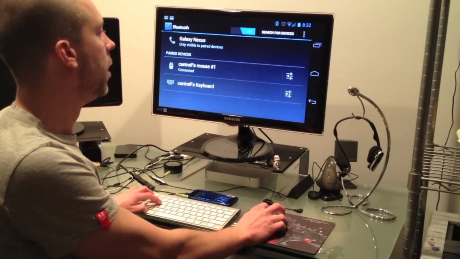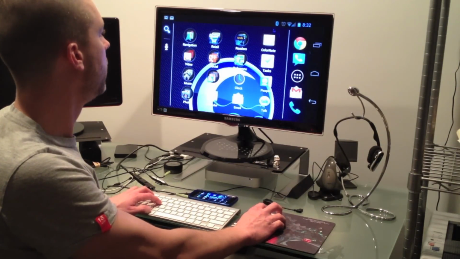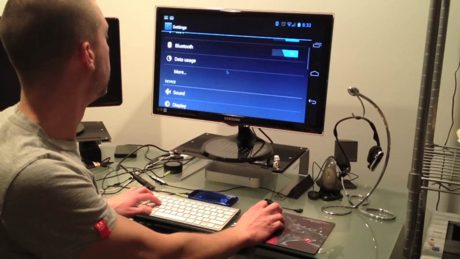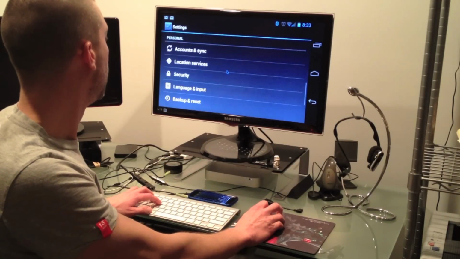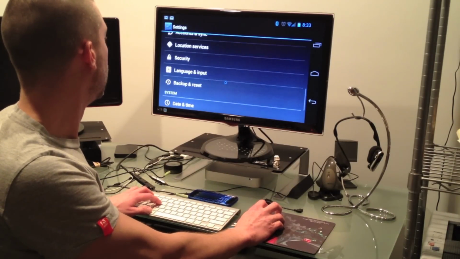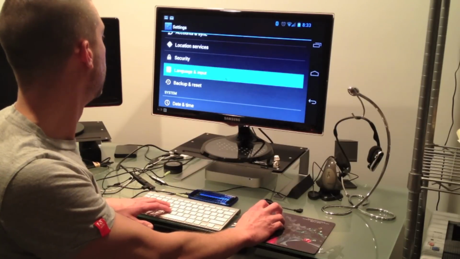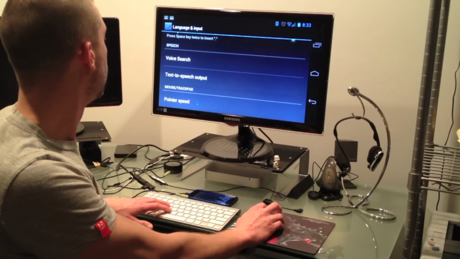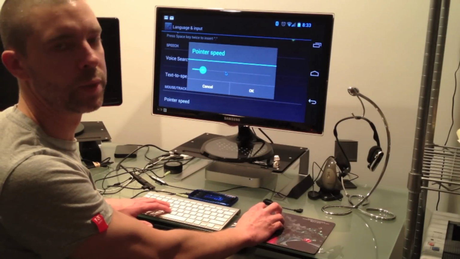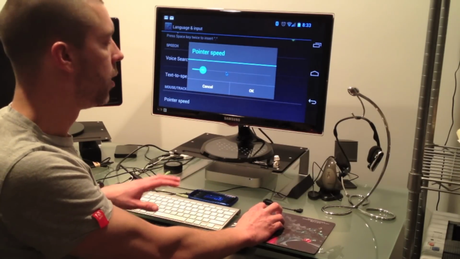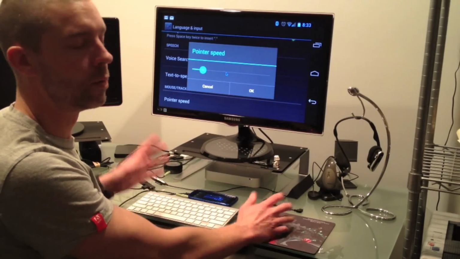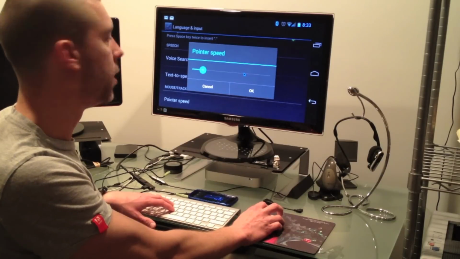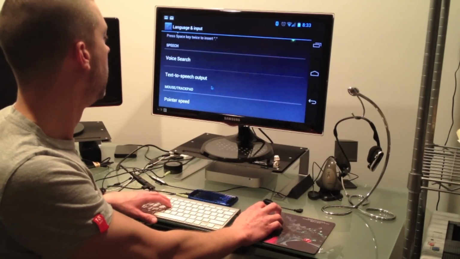So there you go. The other thing I wanted to point out here is that you can change your pointing device's sensitivity, which is really, really nice. So I'm just going into my settings here, going into language and input, and then I'm going to scroll down to pointer speed, and I can now adjust my pointer speed. This works with a trackpad or with a mouse. The first time you connect a Bluetooth or USB pointing device here, you'll probably find it's far too sensitive, and you're going to want to adjust it. So that's how you do it, and it works great.